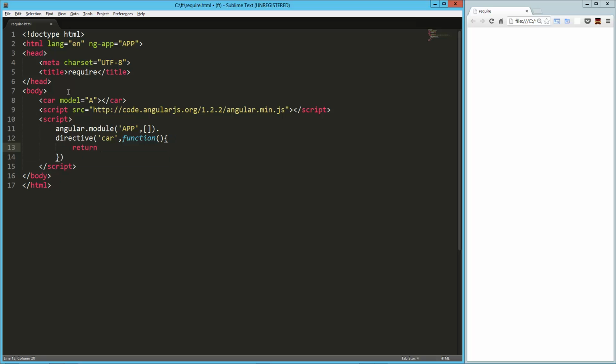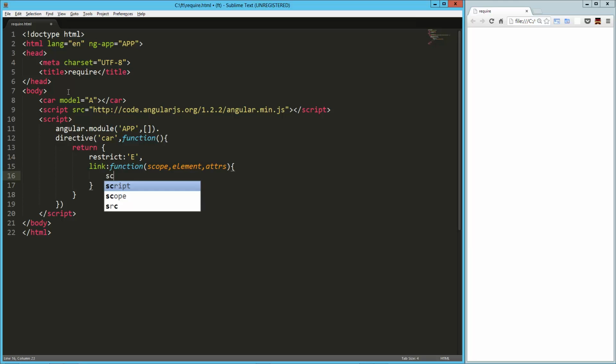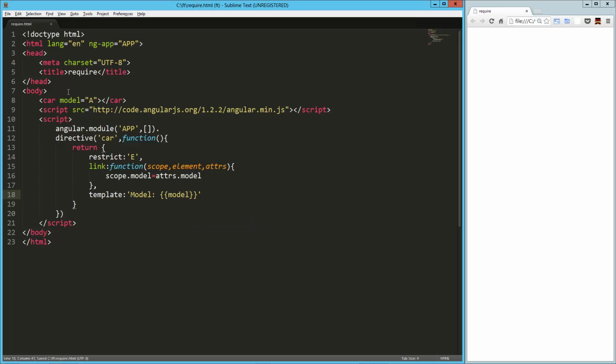And of course that's going to return an object, and we're going to restrict that in this case to an element. And then in our link function, scope, element, attributes, we're going to say that scope.model equals attributes.model. And for the template, we'll simply write that out. Model. Okay, so let's try that out really quick. There's our model A vehicle.